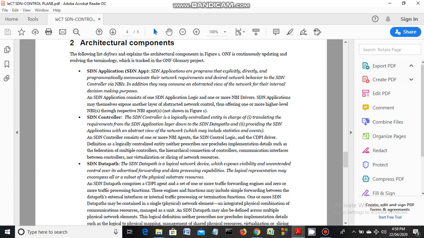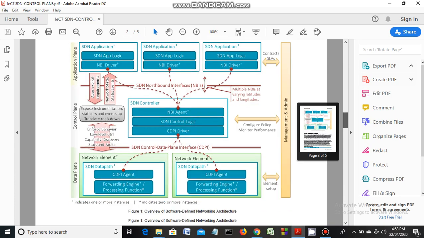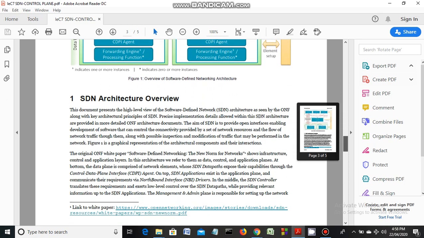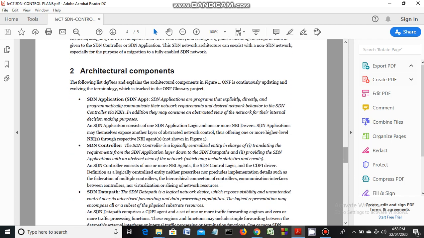What is the SDN controller? It is a logically centralized entity in charge of translating requirements from the SDN application layer to the SDN data paths. Let us see where the SDN data paths are. These are the SDN data paths. So it is transporting the requirements from the application layer to the SDN data path. What else is it doing? Providing the SDN applications with an abstract view of the network, which will include statistics and events.